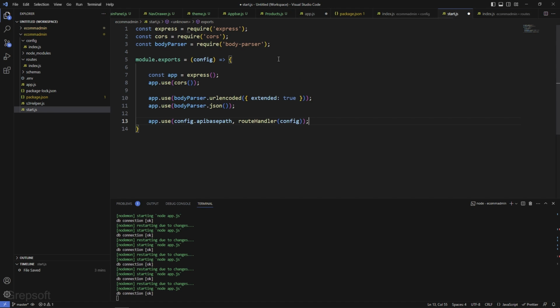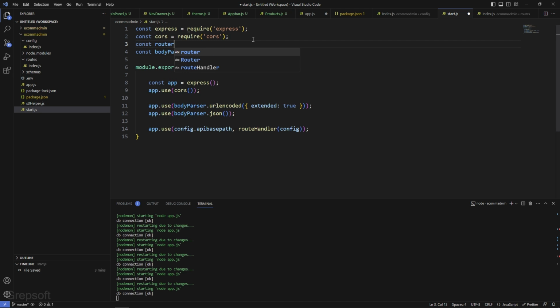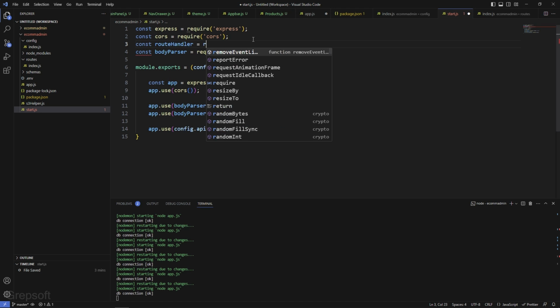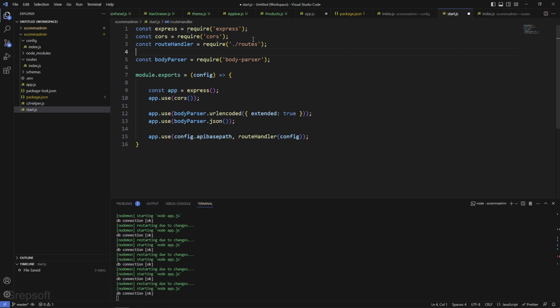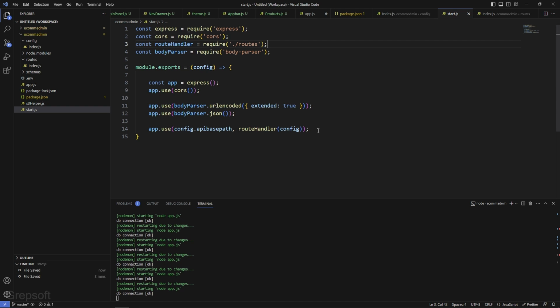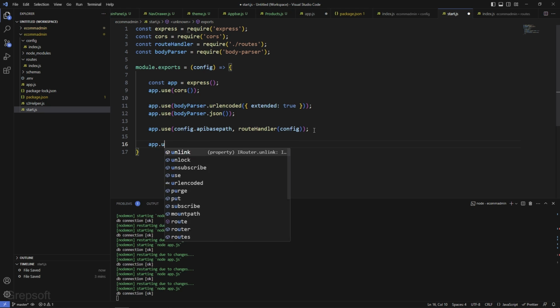Right, so I'm going to go back to start.js, and here is where we can bring in the route handler. So I can say const route handler is equal to require routes, like that. And finally, I can app.use for any errors. If you want, you can do any 404 errors, but you know what, I'm just going to leave it. What I will do here instead is return app.